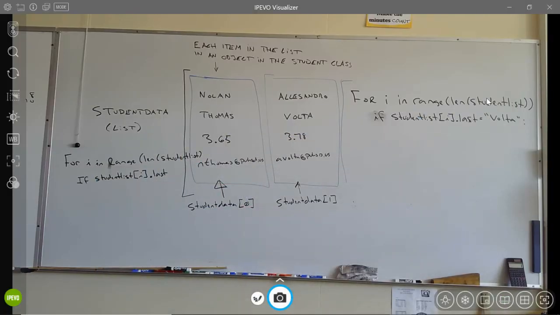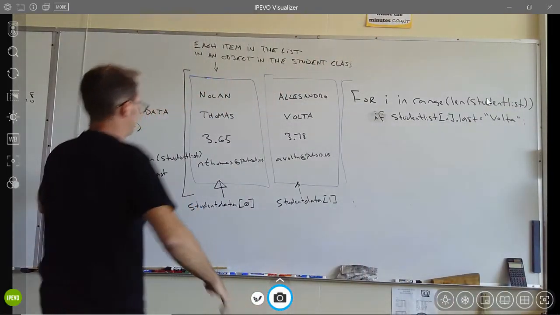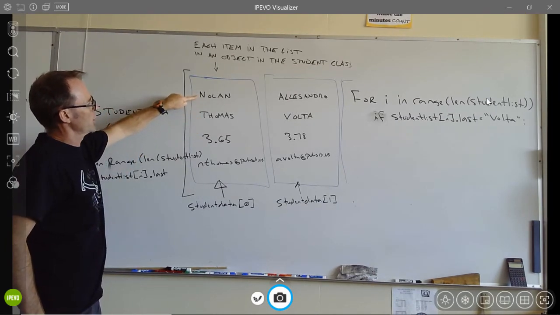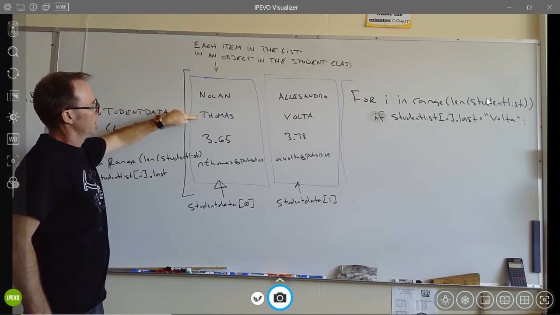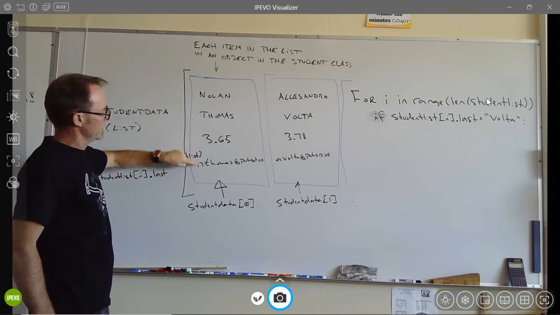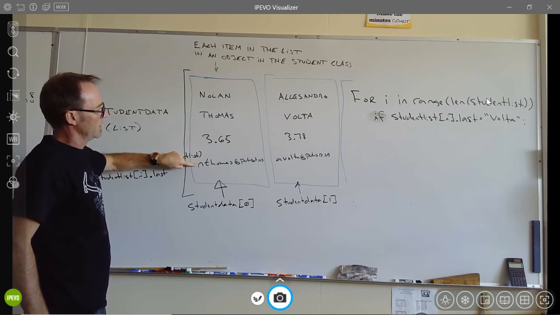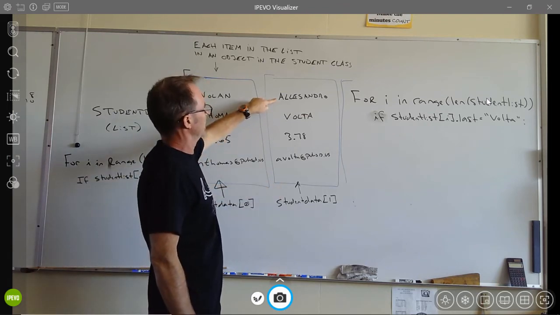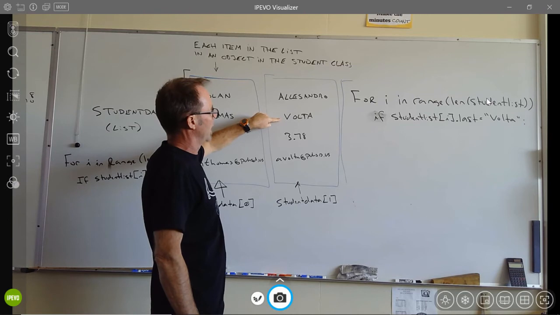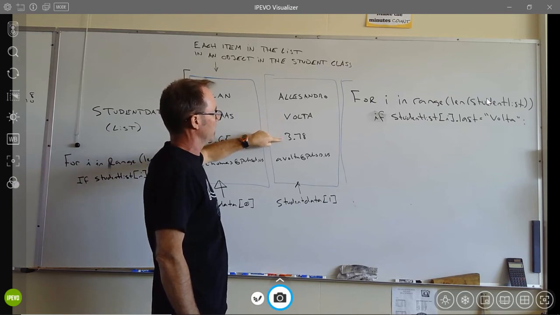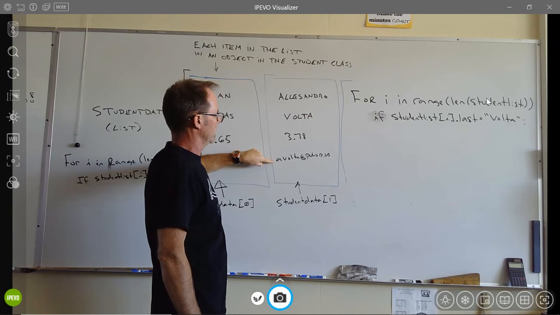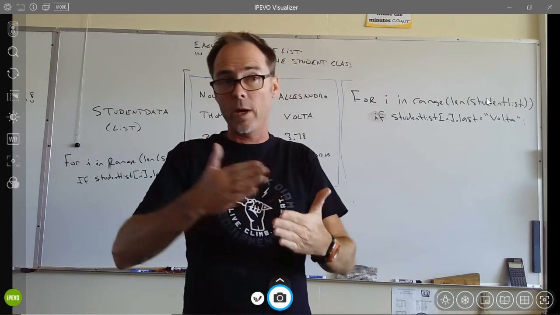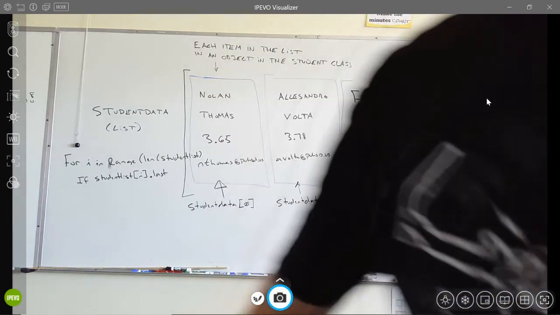So again, as I go through the list, i is 0, print student list 0 dot first, student list 0 dot last, student list 0 dot GPA, student list 0 dot email. Then i becomes 1, print student list 1 dot first, student list 1 dot last, student list 1 dot GPA, student list 1 dot email, and so on till the end of the list. So that's essentially how we address different items in a list.